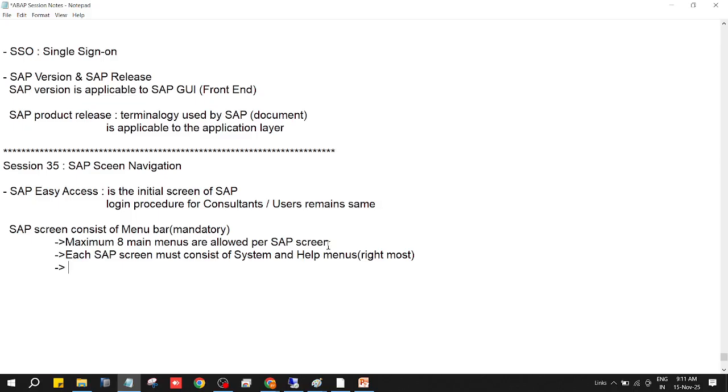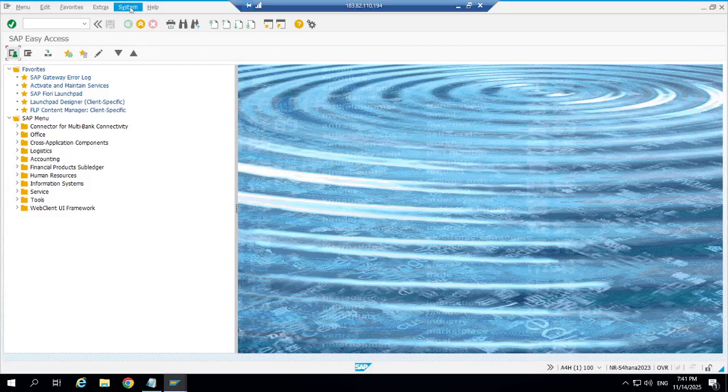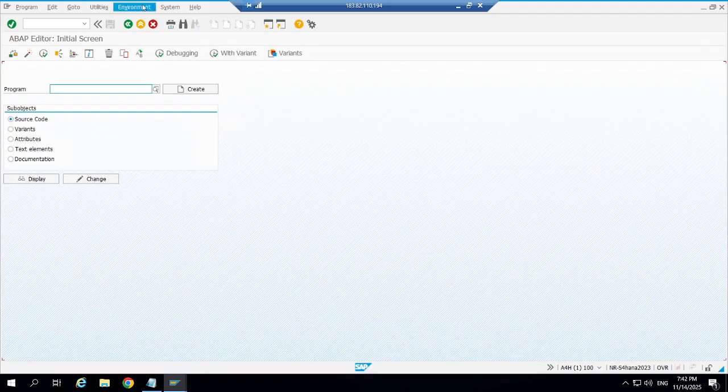So menus are there. So there are 6 main menus plus system menu, system menu plus help menu. This is the sequence you have to understand. So if you go to this one, you have to see system and help always at the rightmost, right top. Prior to that, here we have 1, 2, 3, 4, 5, 6. But you go to any screen, now you observe, system and help is always at rightmost.